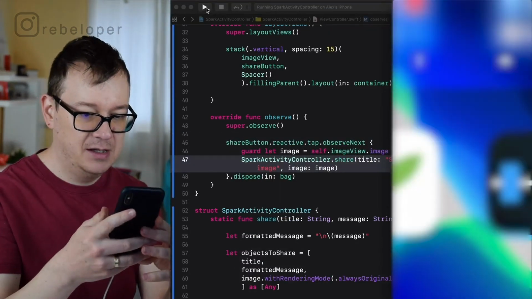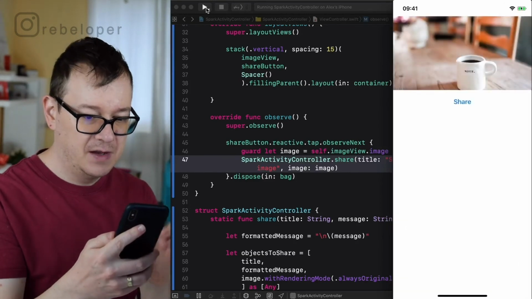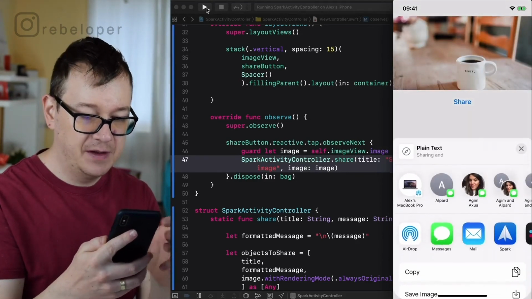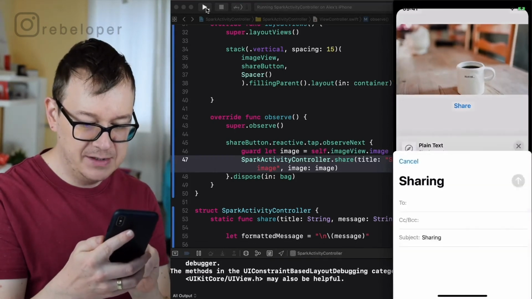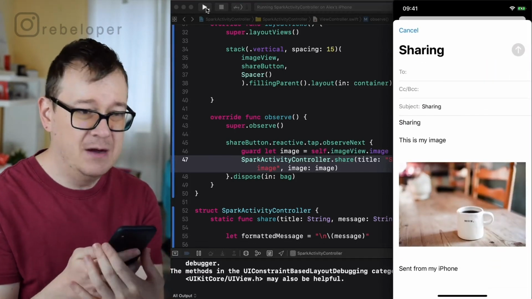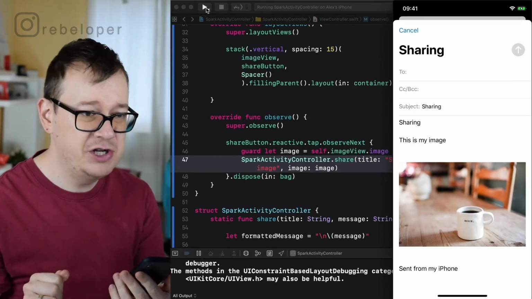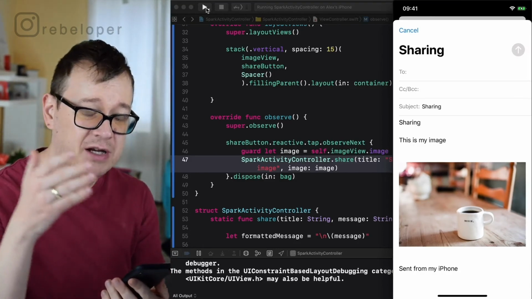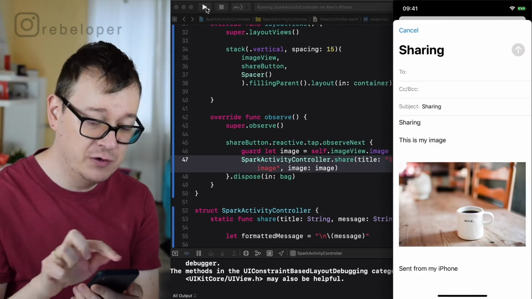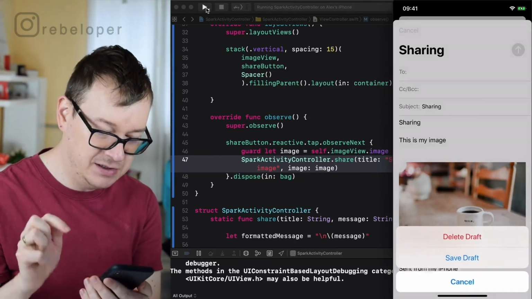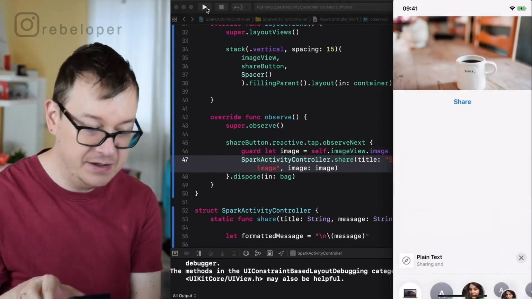Okay, let's tap on share, and as you can see, the activity controller just popped up, and let's have this as a mail. And yeah, there we go. We have a subject of sharing, a title of sharing, this is my image as the message and the actual image. How awesome is that? Now let's just delete this. I don't really care if I save this.